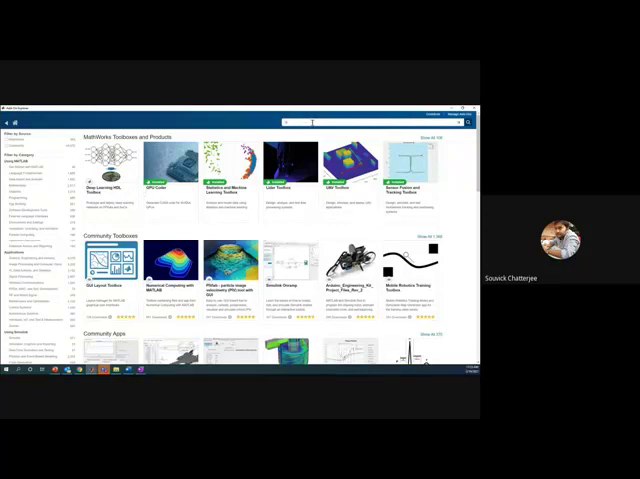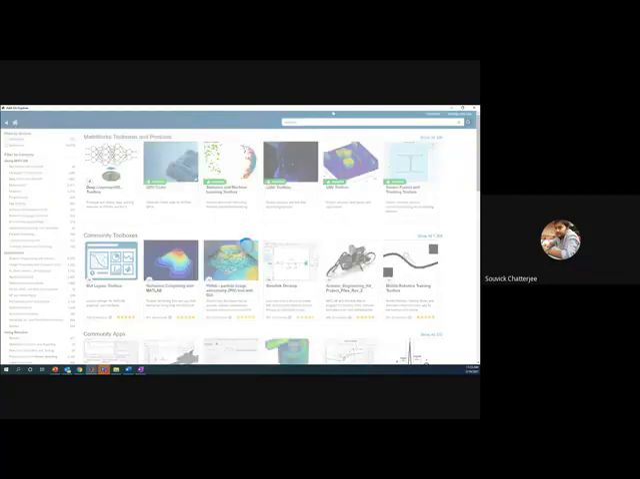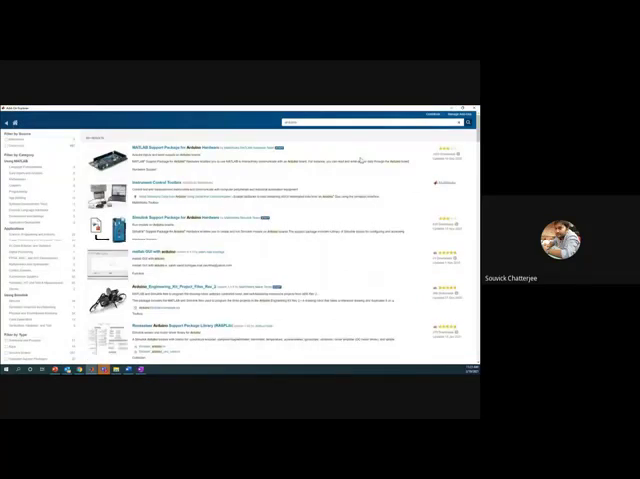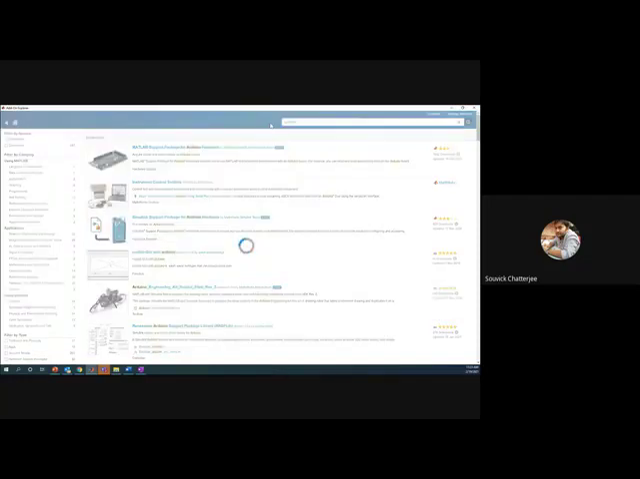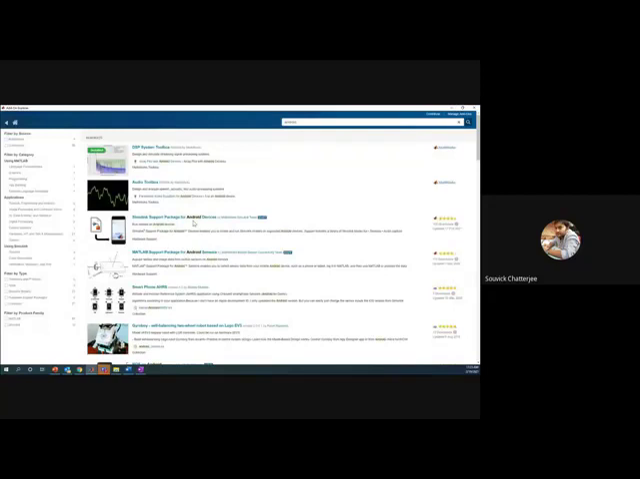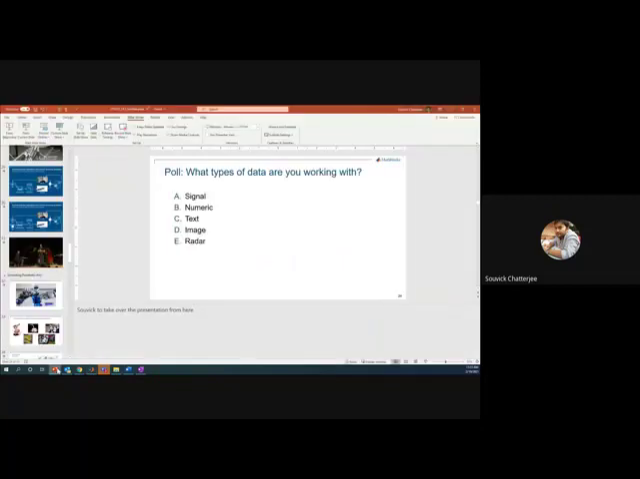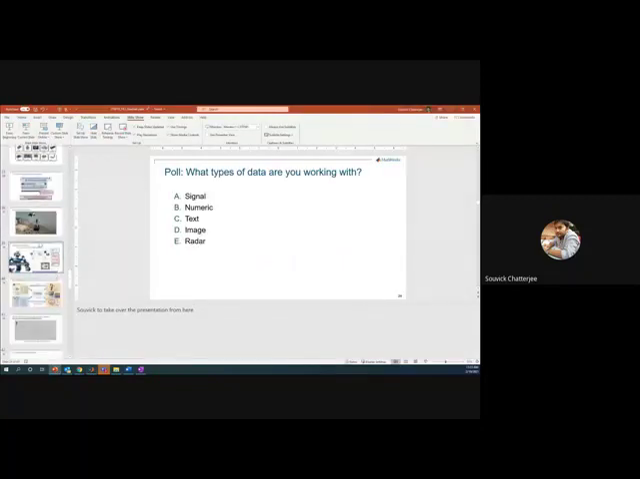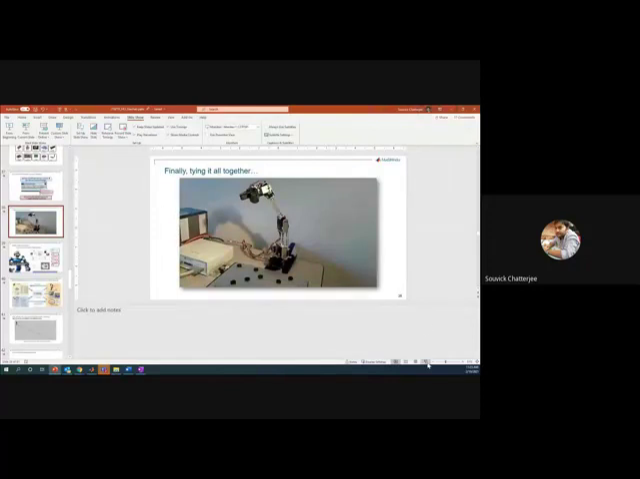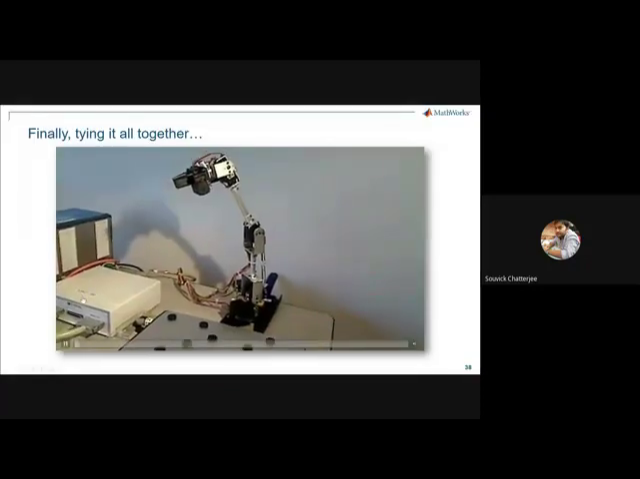Now here, if I want Arduino, I can say Arduino. So you can see that there is MATLAB Support Package for Arduino Hardware, Simulink Support Package for Arduino. Similarly for Android, if I say Android, then you can see that there is Simulink Support Package for Android Devices, MATLAB Support Package for Android Sensors. And all these things you can just get from the Add-On section. Okay. That's about it.